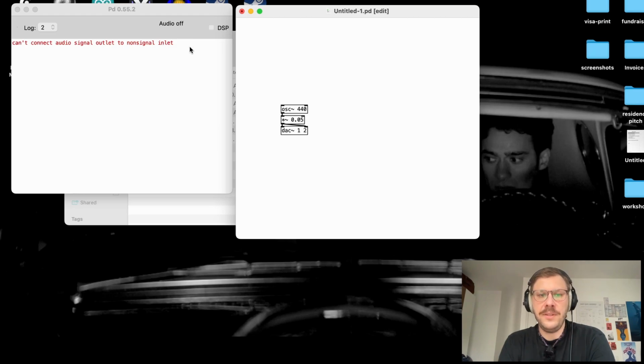Now nothing happens, but that's because we did not turn the signal processing on, and in order to do that there are a few different ways. The most straightforward is to go to the console window, and here's the DSP box. We can tick it, and then you can hear our nice sine wave.